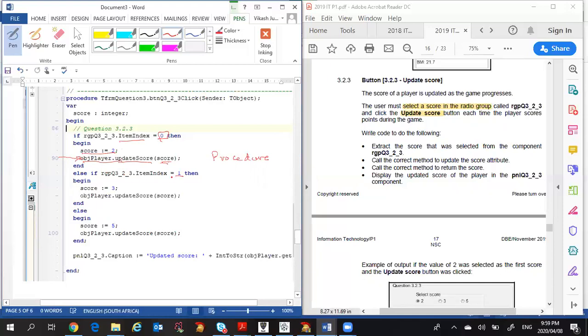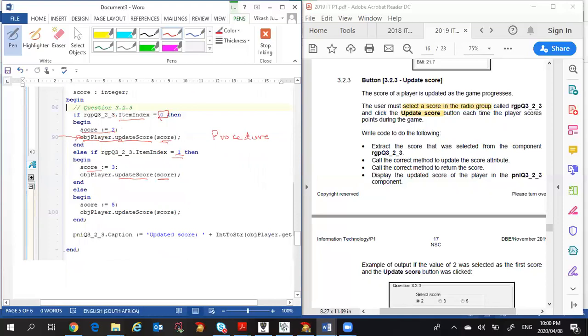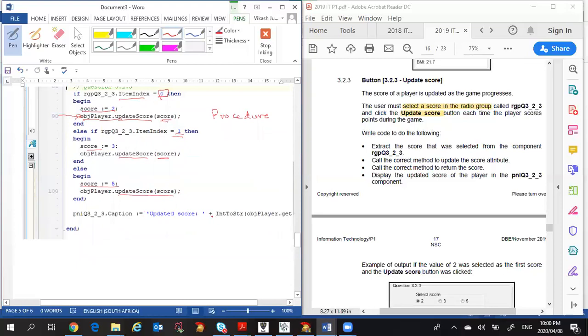Else, if the item index is 1, that means the second radio button was selected, in which case the score is 3, and we're calling the method with the value of 3. If it's not the first radio button, not the second, else means it's the third, in which case the score was 5, and the update score procedure is called. After that has been called, we need to update the actual score, actually we're not updating the score. The update already took place using the update score. Here we are displaying the score. So this is just a message, and here we are getting the score.